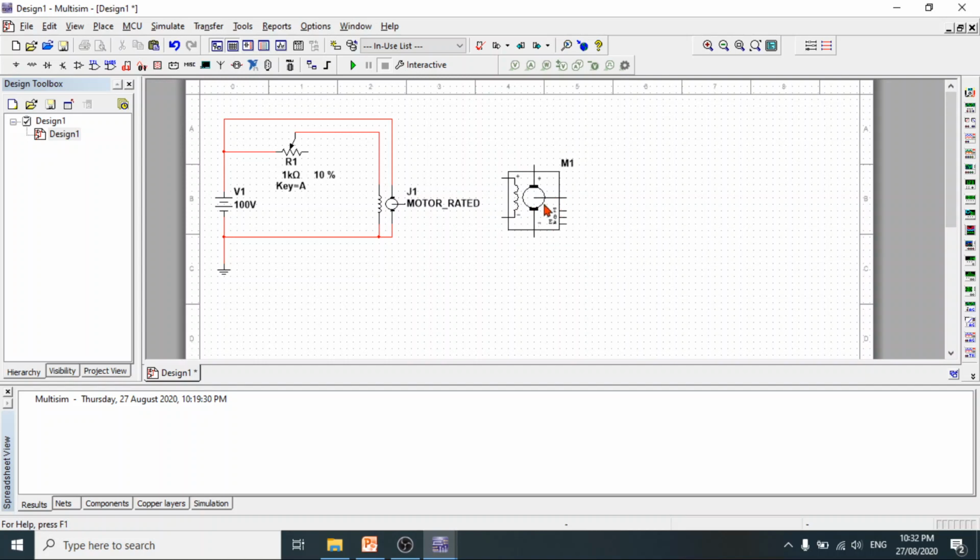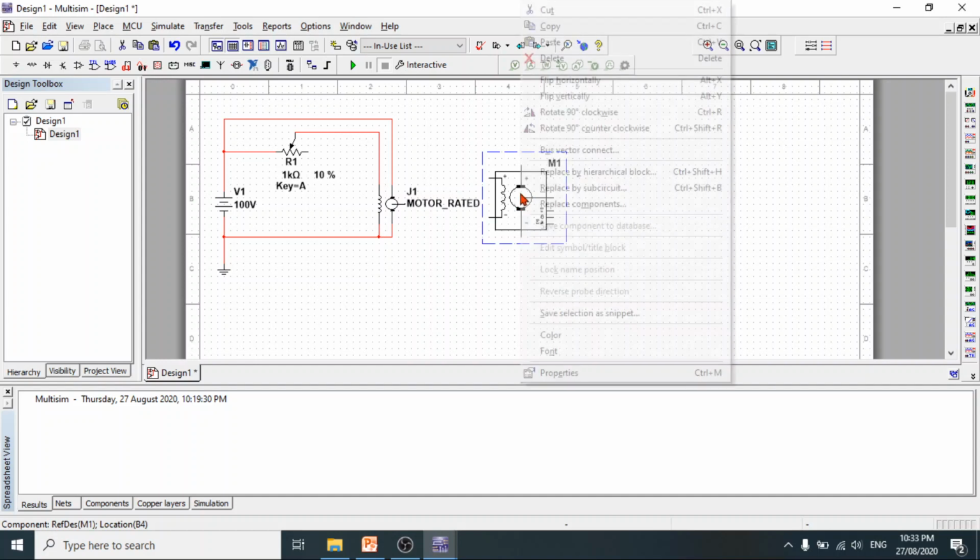So for the DC generator, we need to connect the shaft of the DC generator to the shaft of the DC motor or the prime mover. Okay, so we need to flip this one, so that it will act as a DC generator. So we right click or we click.